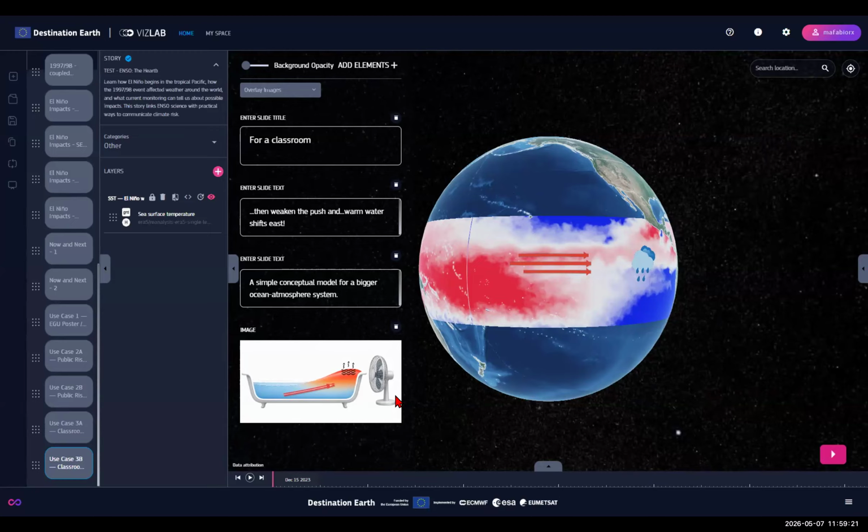We can move from a scientific comparison to a risk briefing to a classroom metaphor without changing the underlying physical story. And this makes VizLab a flexible communication space for different audiences. I'm done. Thank you.